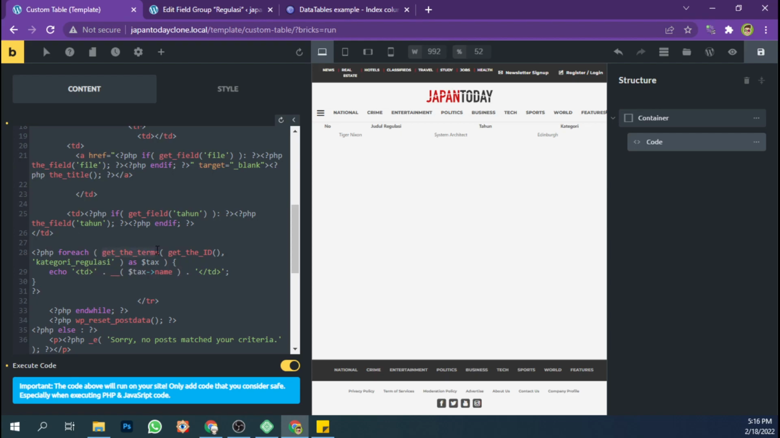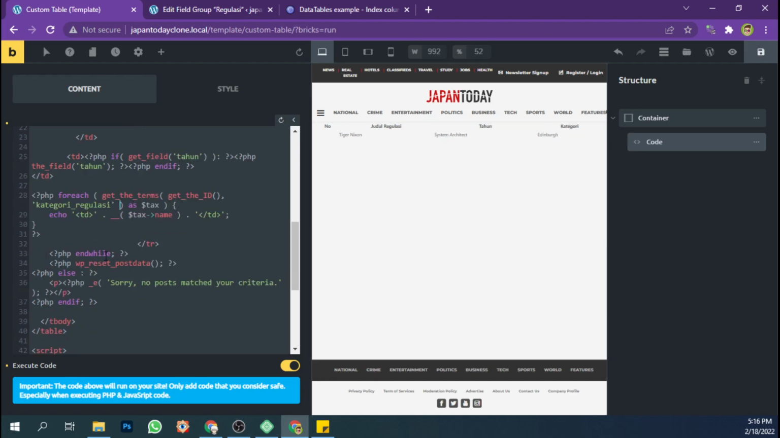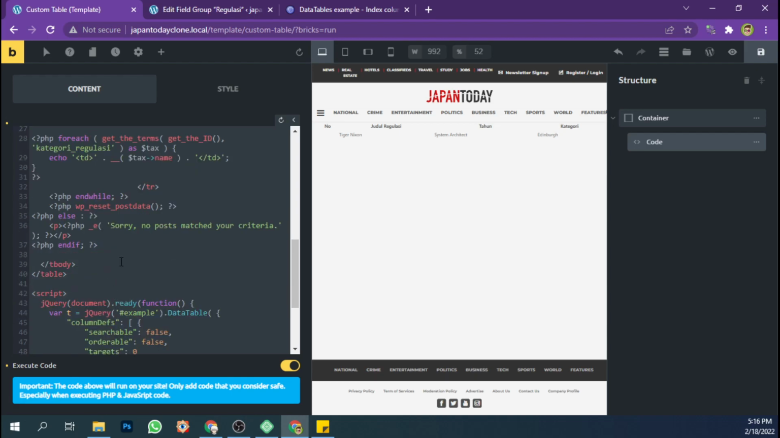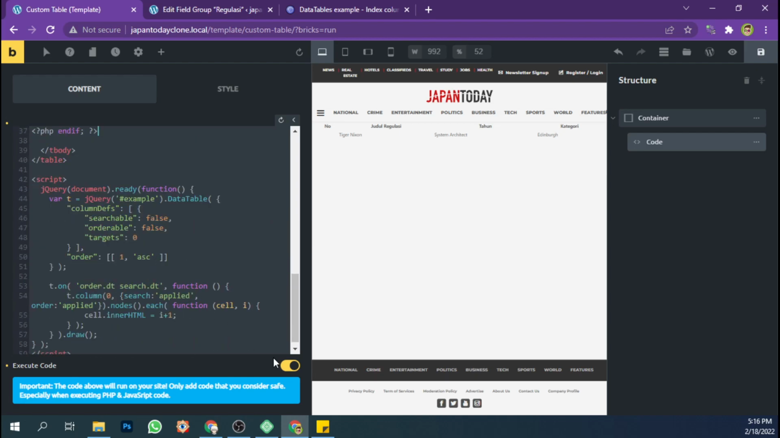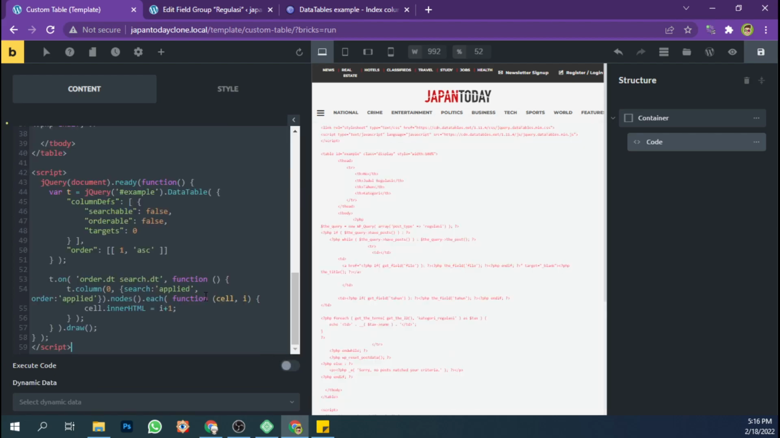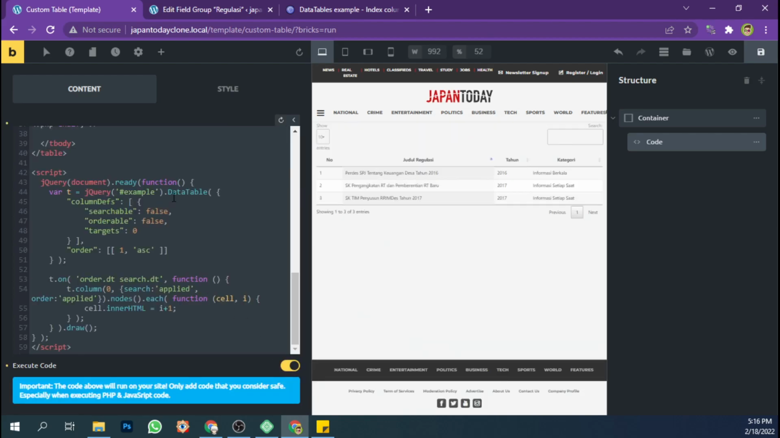I use get terms to display the taxonomy of the current post. Here is the custom taxonomy slug, and it will show under the category column of the table. Of course, this is the standard WordPress Codex for query. And let's execute the code and see the result.